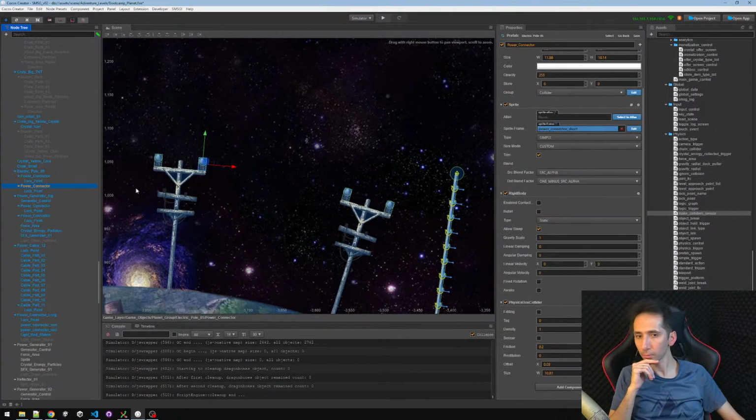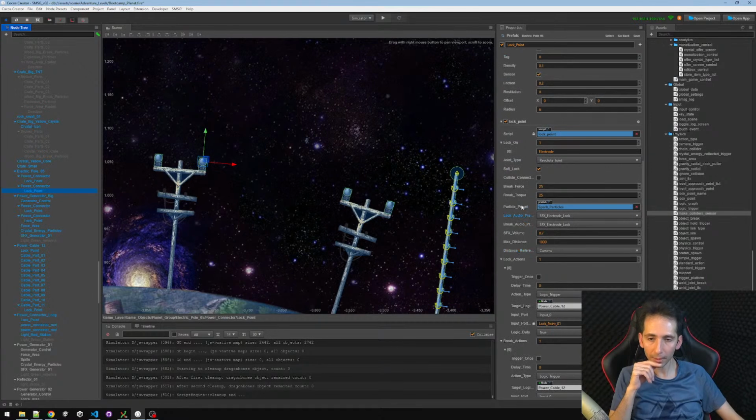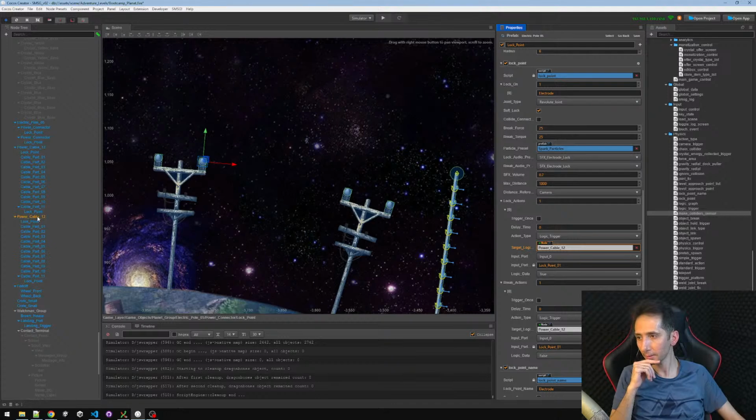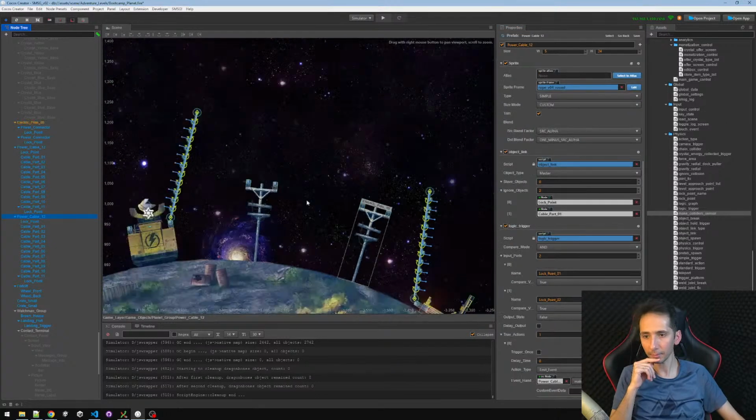Oops, maybe I should check the power connector. No, this is not the power connector. Yeah, we are here. So this is the lock point. If this lock point locks, it will call true on the logic trigger in this power cable.